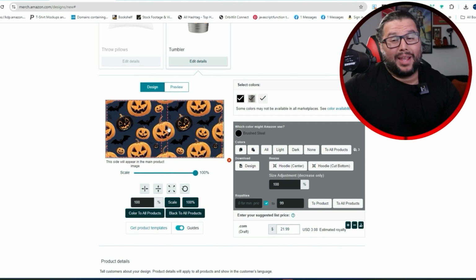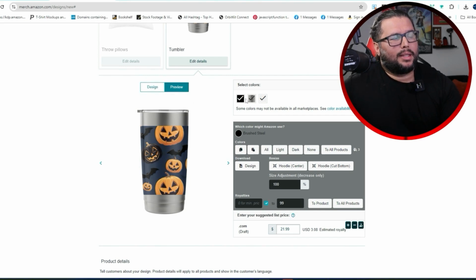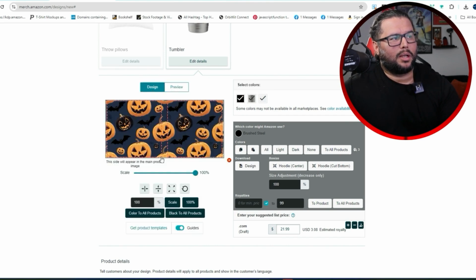This design is created with AI too, by the way. So it's created with AI, and then I upscaled it, and then I brought the image over here. So we go to preview. You're going to see this is exactly what the actual design is going to look like on the product. So you see that? This is exactly how that image is going to look on the product itself.